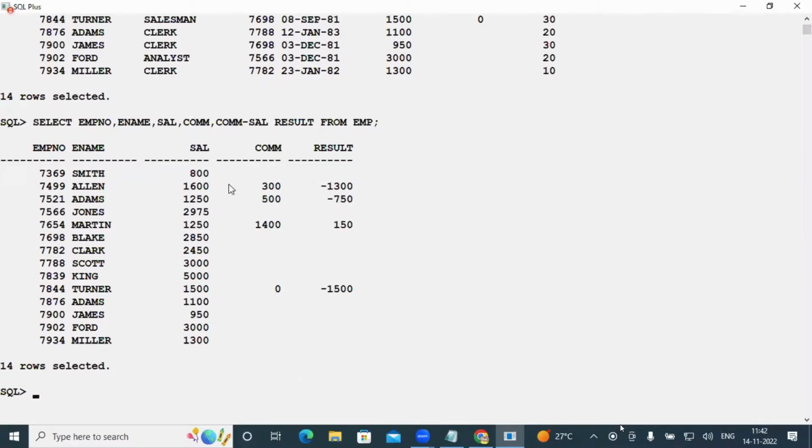Carefully observe. This is the complete table information about your 14 employees with salary and commission. My result, can you find it here? What is my operation? Commission minus salary. Your commission is null, and null minus 800 is equal to null. Why it shows null, we already know: if any arithmetic operator performs an operation with null, it again returns null only. So I just leave all those nulls.